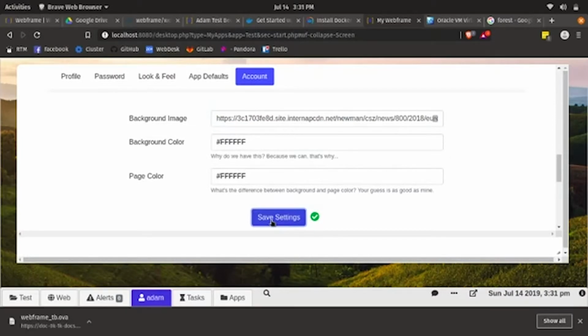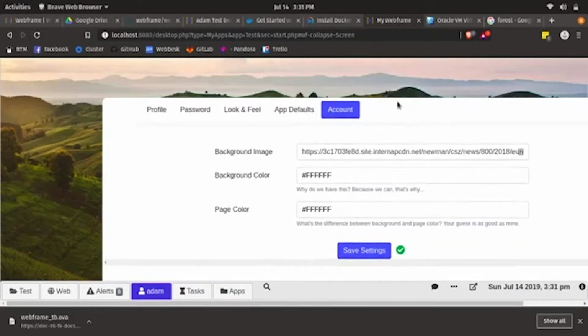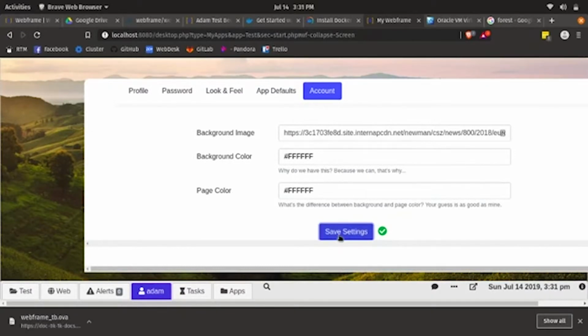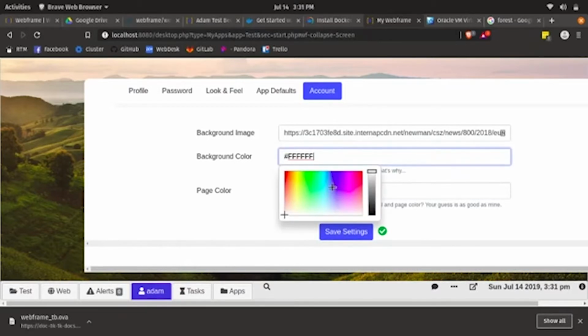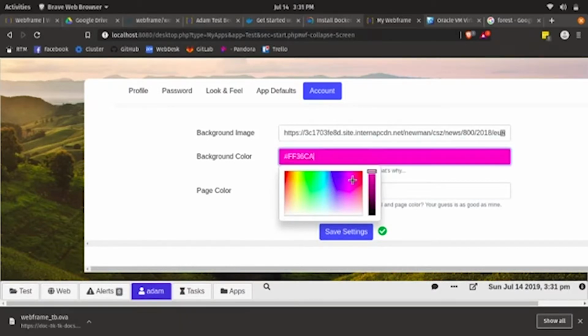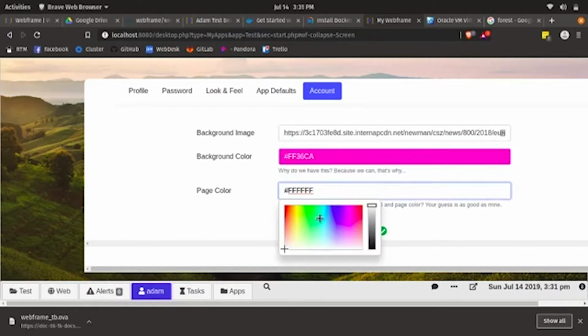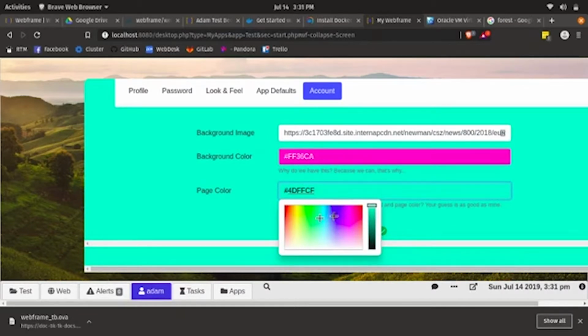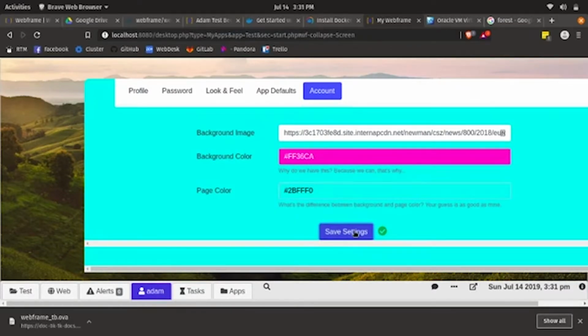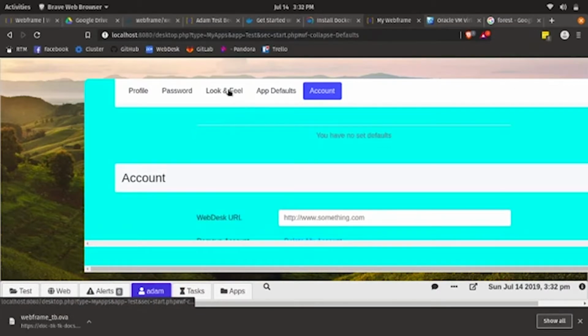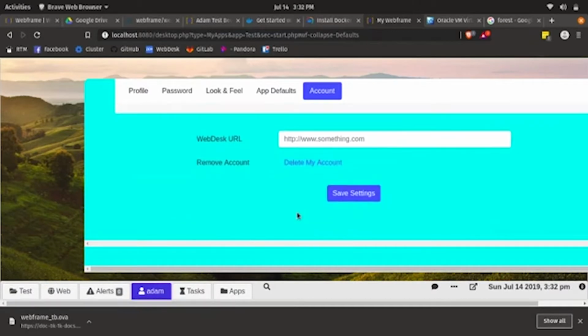And the next time that I log in, I should have a beautiful forest background. Also, I can change the look and feel here. So if I want a background color of pink and a page color of light blue like this, I can easily do this just by clicking on the link and saving that setting. Just that easy. And we can also name our site.